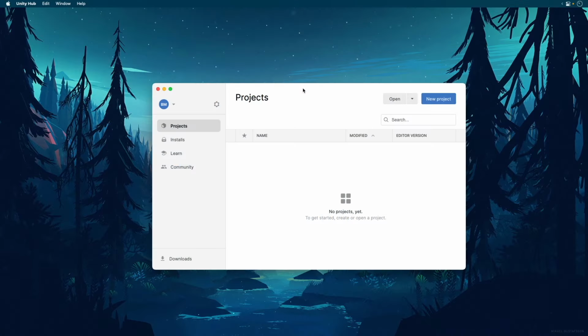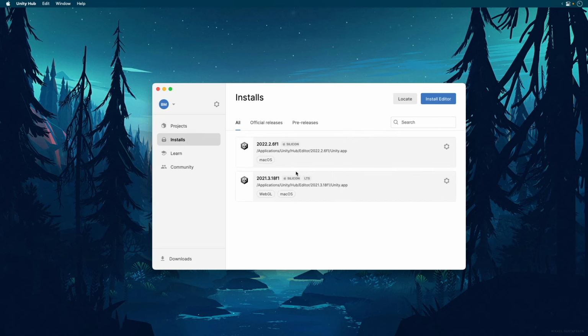When you start Unity, you'll be presented with the Unity Hub. This allows you to install multiple versions of Unity. Clicking the Install tab, you can see I have a few already installed. I'm using 2022.2.6. If you want to follow along exactly in this course, click the Install Editor button.